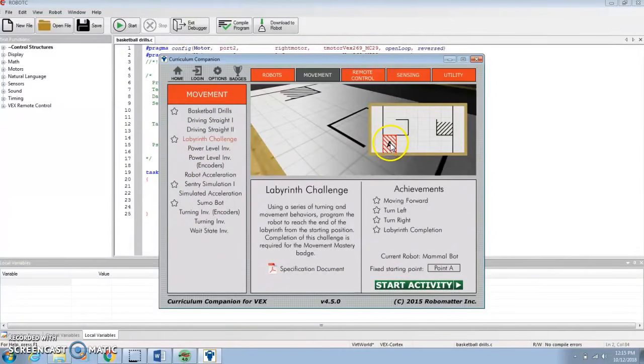Labyrinth challenge: you start here where the letter A is at, and you're going to drive this direction, and then you're going to turn and go up here, and then turn again, go this way, turn again, and go into your safe zone, which is the diagonal black lines. You cannot cross over any solid black line, and you cannot touch the edge of the field.